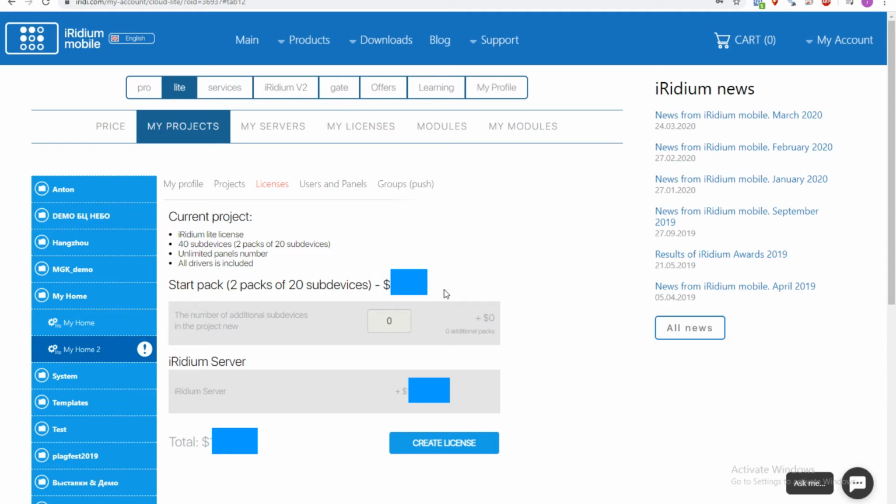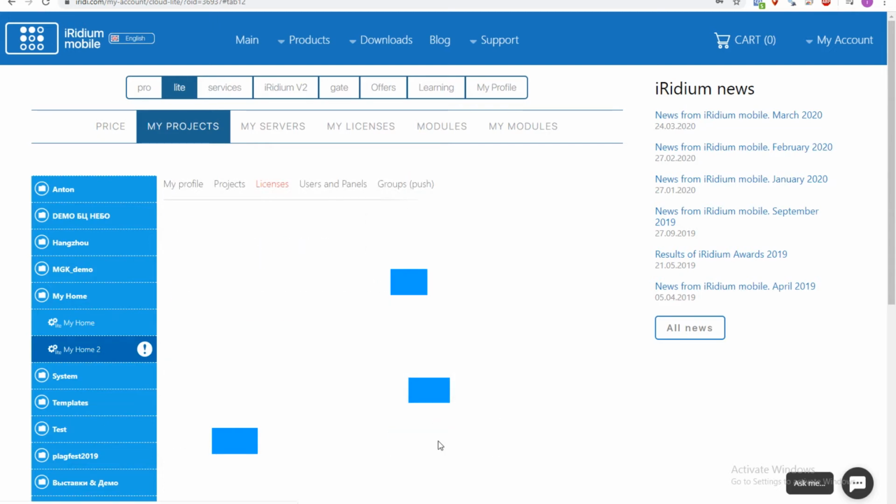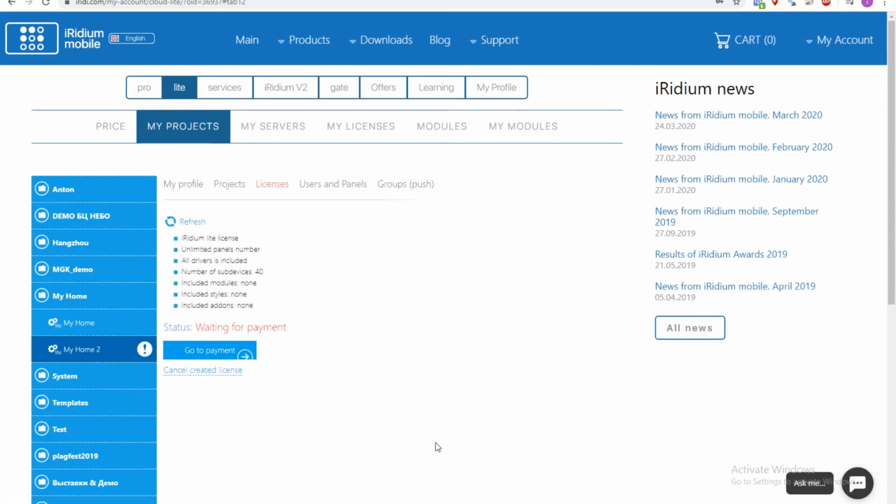I have a server in the project, but I do not have commercial modules. If there were commercial modules in a project, the price would be displayed here. Click the Create License button, and the next step is to pay for the license.